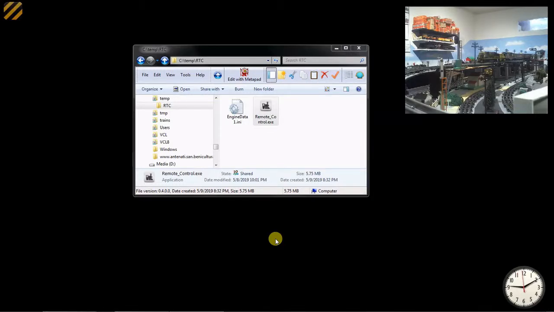We'll look a little more at the operations window. I'd like to point out a few things as we go there. You'll notice now in this folder that I created, there's a new file that got created called engine data.